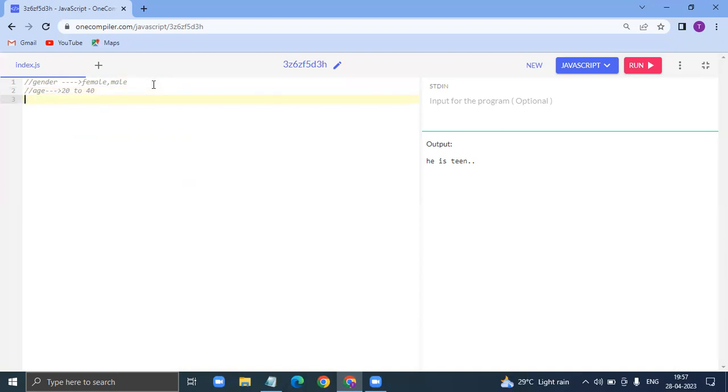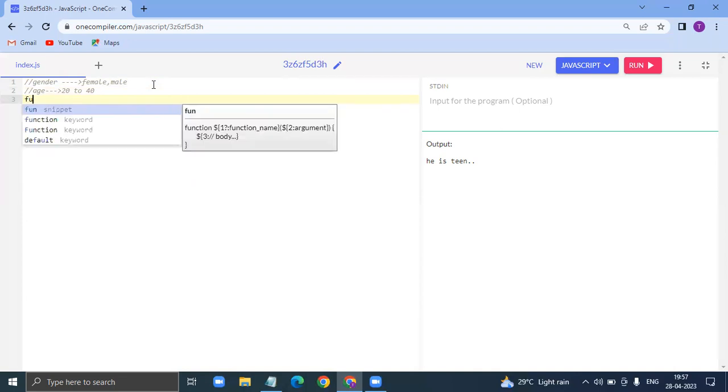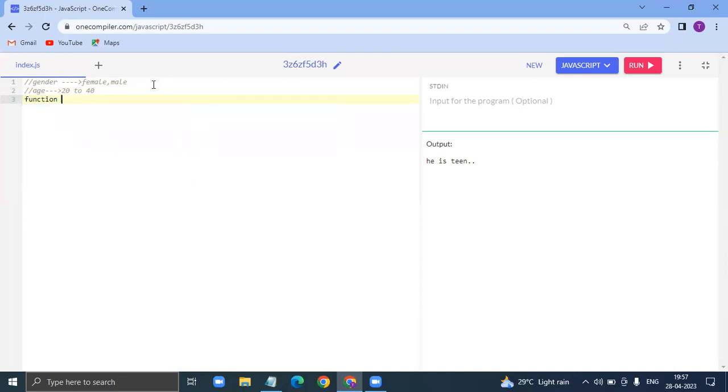So for that we have to write the program. Now I am taking the function p1. Function name is fun, I am taking. Function opening and closing, this is the function call. So this is about function. Now we have to write the program for the requirement. First, what is the condition? Gender should be male or female. If others, then not allowed.